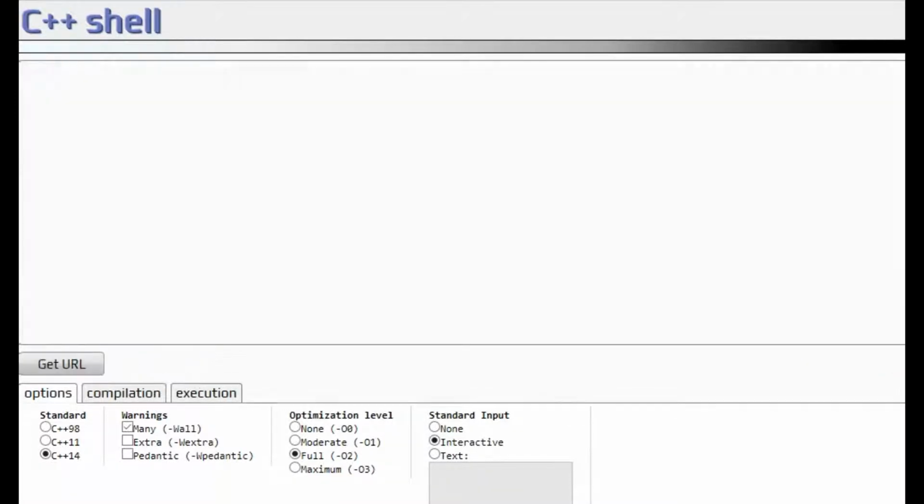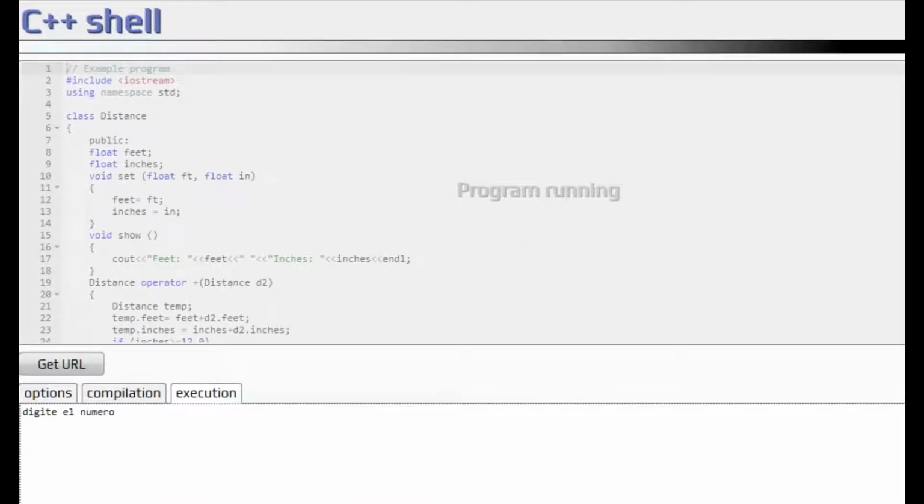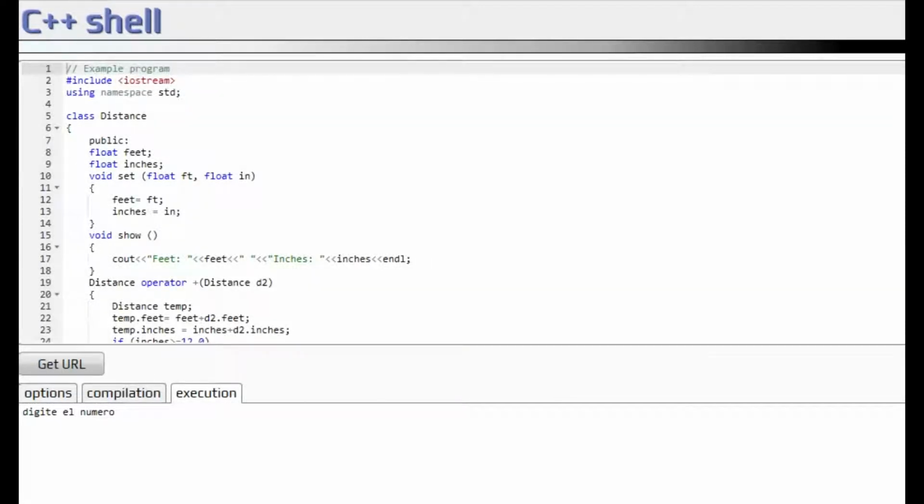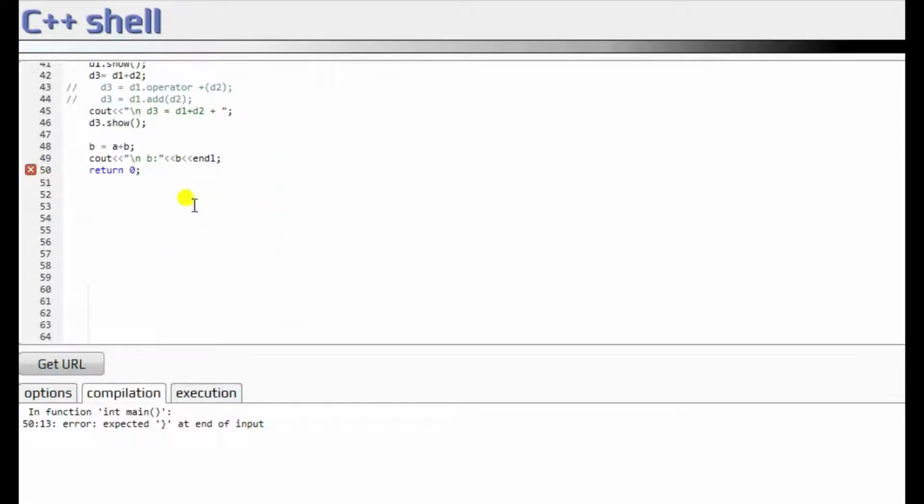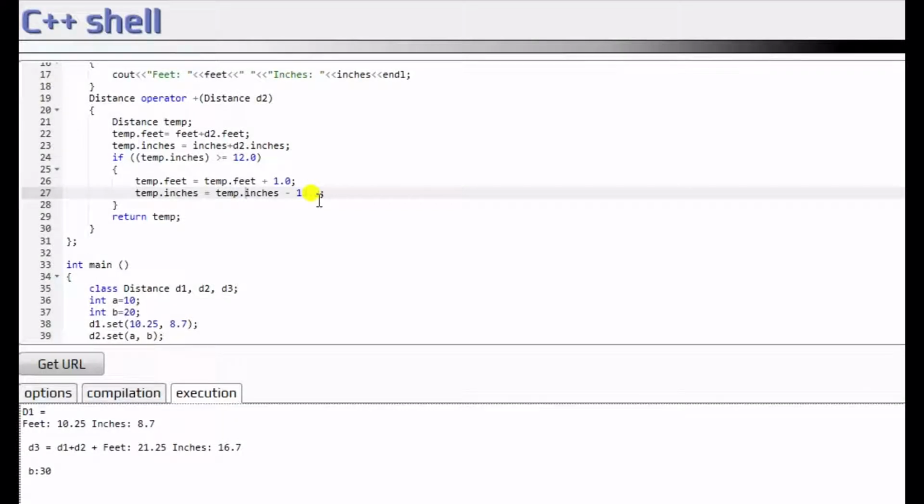So I'm going to run this whole program. So it's saying digital el numeral. What's wrong? Okay, 13, where is it? 50, okay. I just ended well. That should do it.